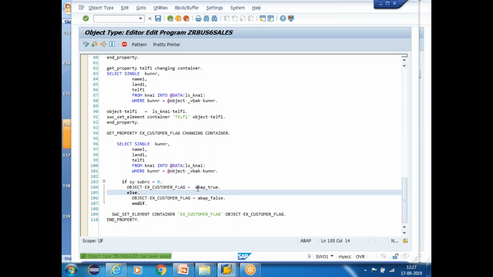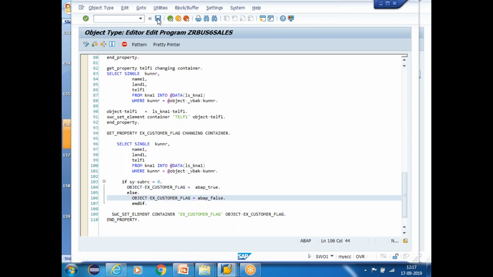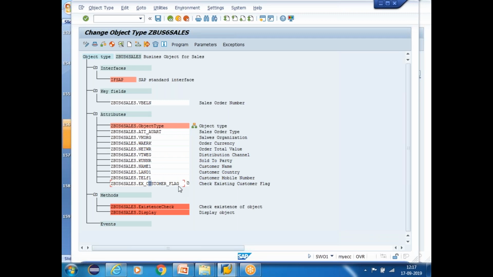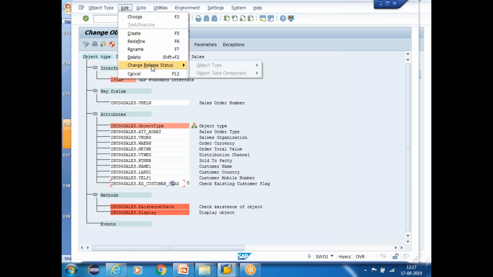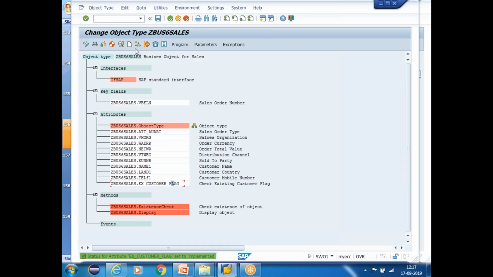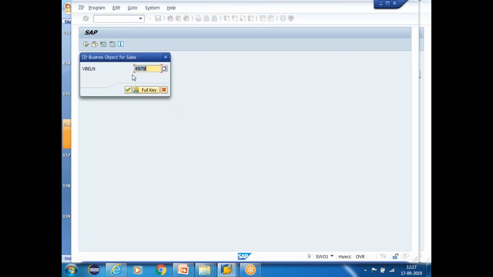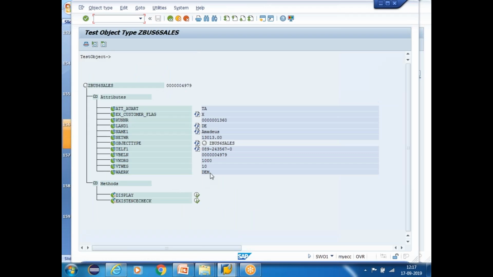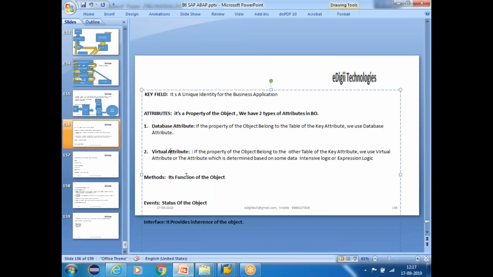So it gives good readability because we are not hard coding the x and space value. So this is my flag, guys. Go to the edit, change the release status to implemented and generate. I have generated, and see, guys, 4979, and there is an X, it's an existing customer. That's the difference between the virtual attribute and the database attribute.